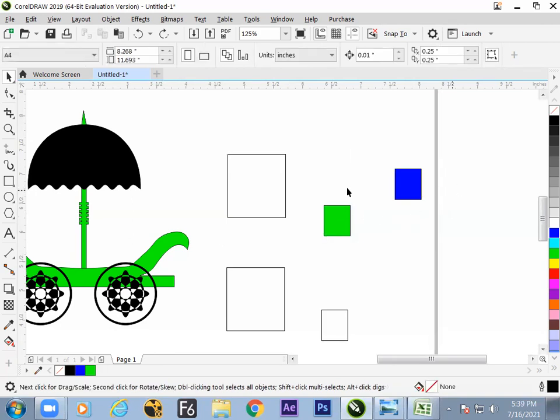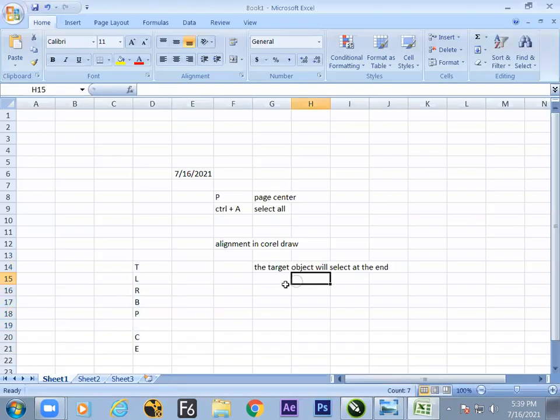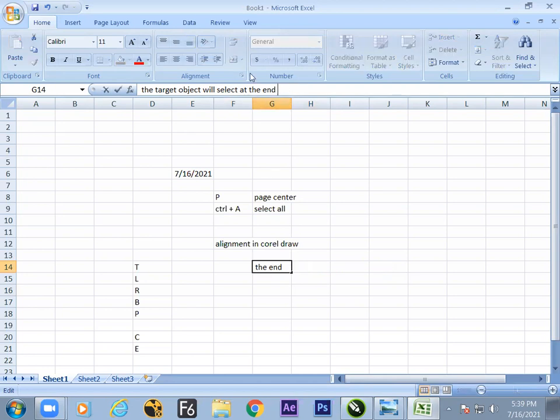But if you are not doing that and you are directly selecting, then the selection will be taken into consideration and it will make that the top of the selection. So now we know how to align with a target object. So what is the answer? The target object will be selected at the end, by the shift button.